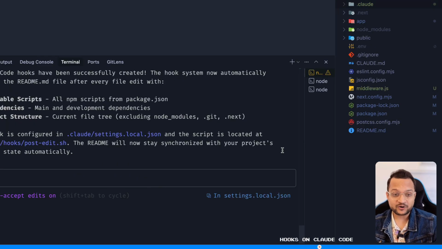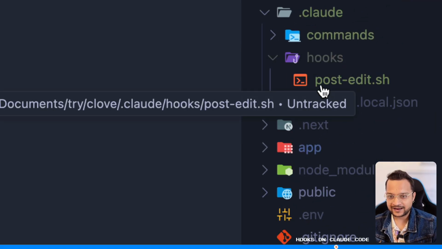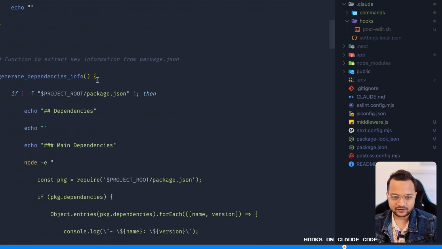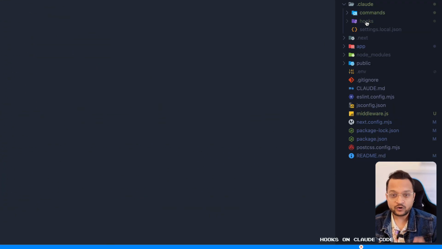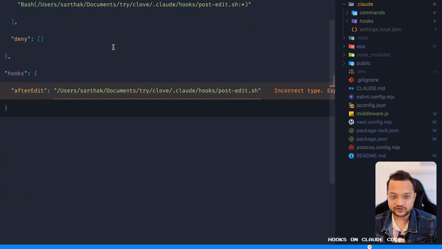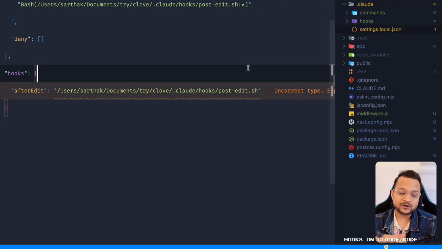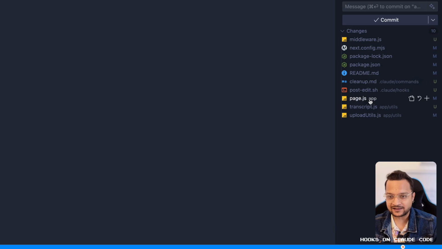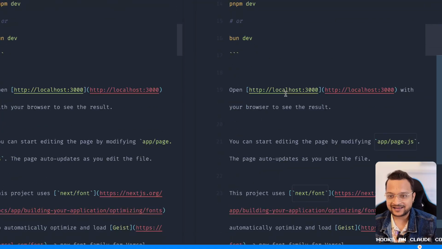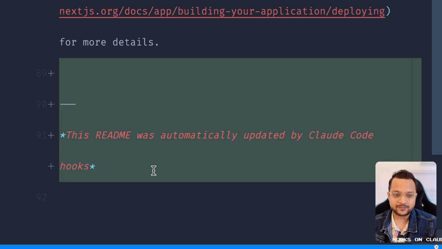And finally, the complex hook is ready. You can see if I go on the Claude, there is a hooks and post edit.sh file. It has a lot of code which is going to update the readme according to the file changes, and this hook is registered on the settings.local.json. You can see hooks after edit and the path of the file to execute after every edit. Now that's incredible because it tried to change a little bit on the page.js, and you can see this readme file is updated according to that change, which is here. This readme was automatically updated by Claude Code hook.